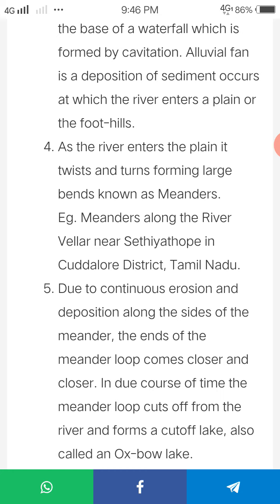Fourth point, as the river enters the plain, it twists and turns, forming large bends known as meanders. Example, meanders along the river Vellar near Sethiyathope in Cuddalore district, Tamil Nadu.